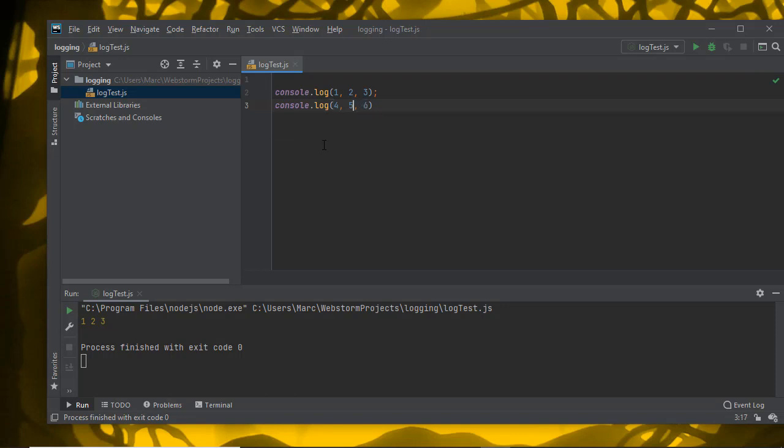And this could be numbers or strings, so I could put 5 here. It can also be an object like number colon 6. And if I run it, 1 space 2 space 3, then a new line, then 4 space the string 5 space, and then a representation of the object.